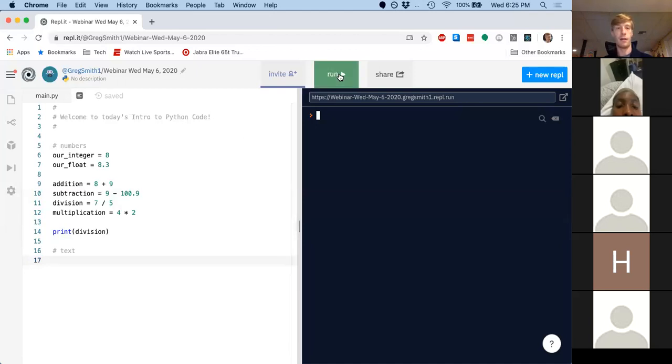So now when I click run, I get 1.4, all right, which is apparently the output of 7 divided by 5, all right? So you've got 1.4 here. So now we've kind of proved this works. I'm not going to print everything just so that this doesn't get too hard to comprehend as we go on, all right? I will also periodically comment things out.